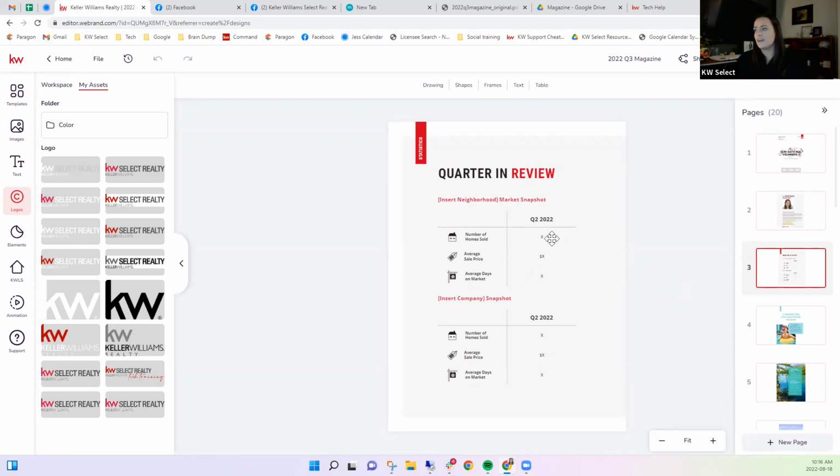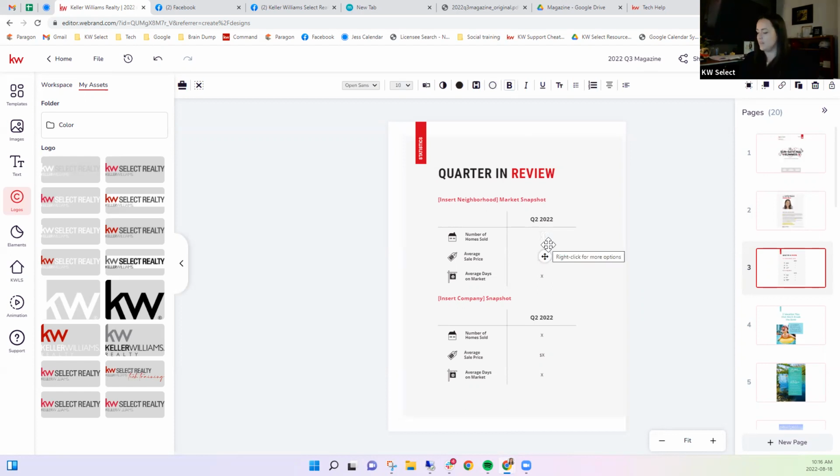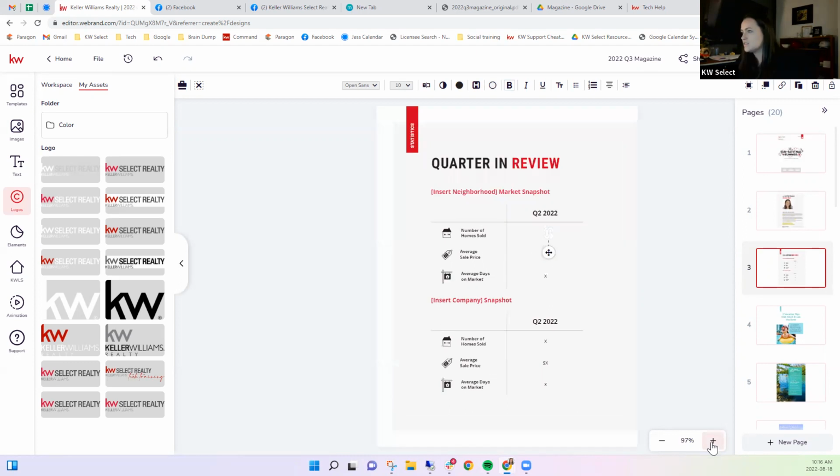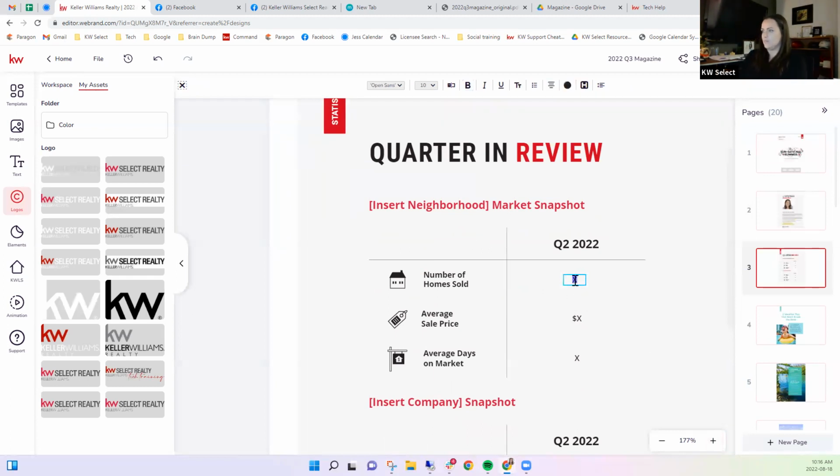Again, all you have to do is click on the X or double click it. And then it will let you fill in. I'm going to zoom in, it's very small and hard to see. Just make that bigger there. So number of homes sold might be 100. When you go down to the next one, average sale price might be 300,000.